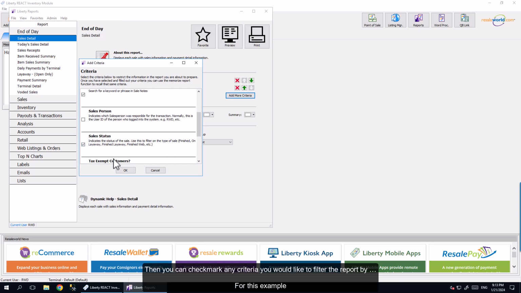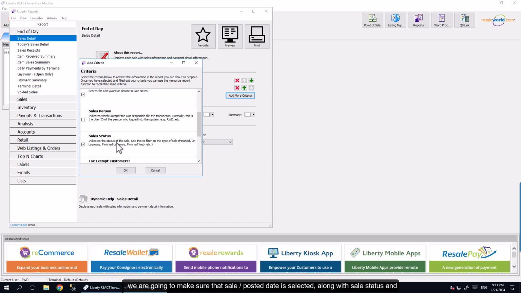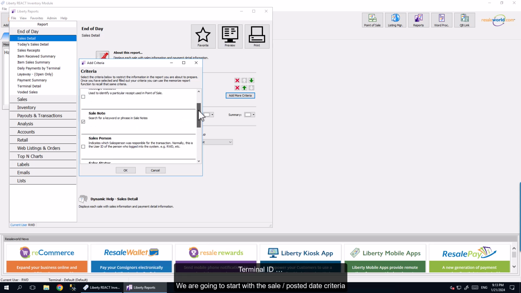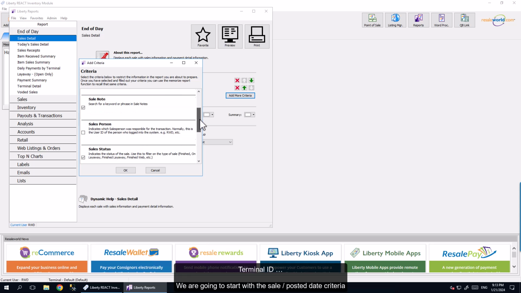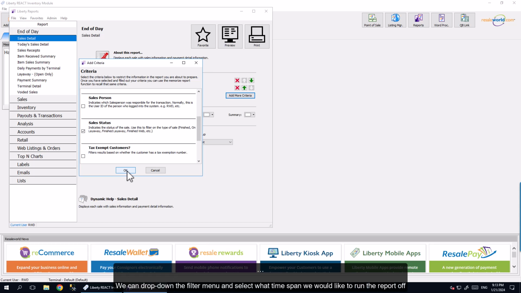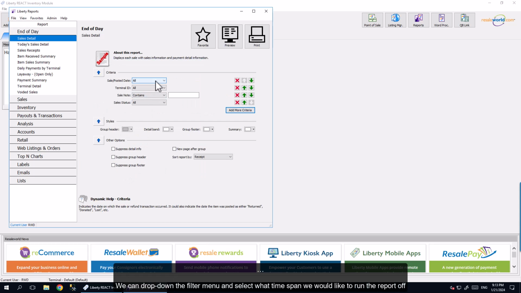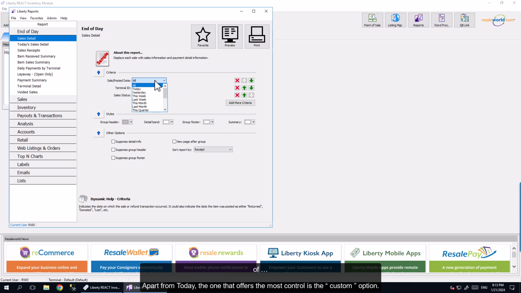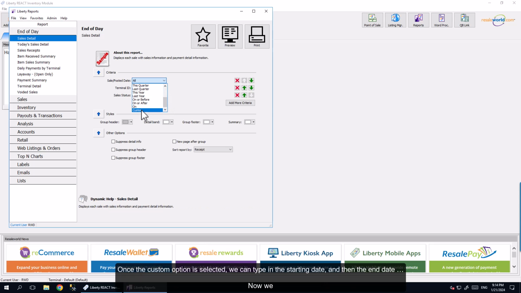For this example, we are going to make sure that sale/posted date is selected, along with sales status and terminal ID. We are going to start with the sale/posted date criteria. We can drop down the filter menu and select what time span we would like to run the report off of. Apart from today, the one that offers the most control is the custom option. Once the custom option is selected, we can type in the starting date and then the end date.